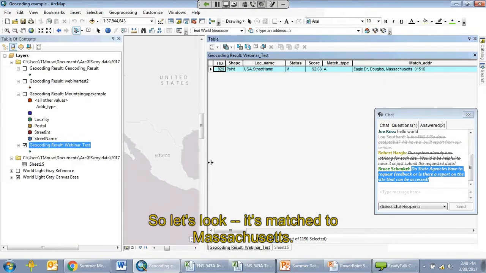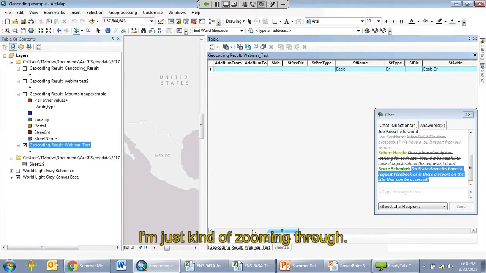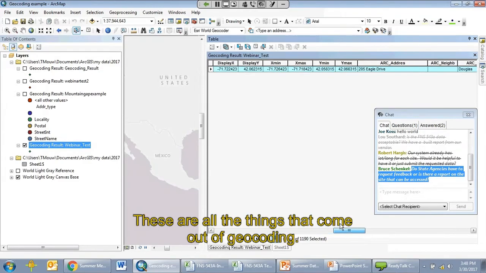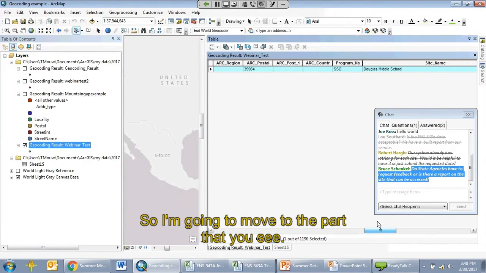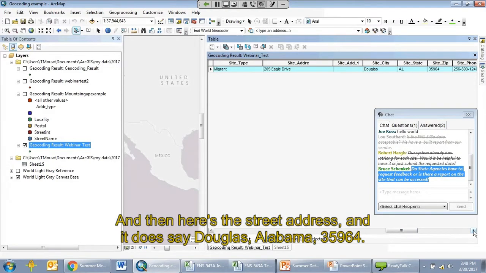Okay, so let's look. It's matched to Massachusetts. Let's go explore why that might be. I'm just zooming through; these are all the things that come out of geocoding. So I'm going to move to the part that you see. This is Douglas Middle School, and it's a migrant site. Here's the street address, and it does say Douglas, Alabama, 35964.